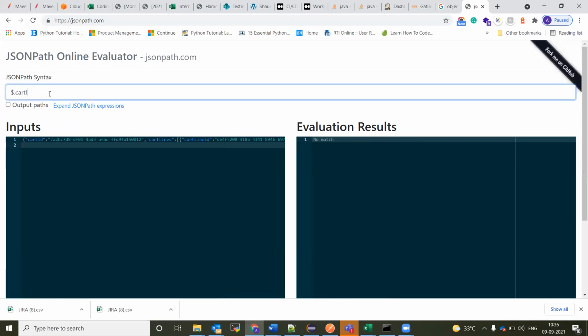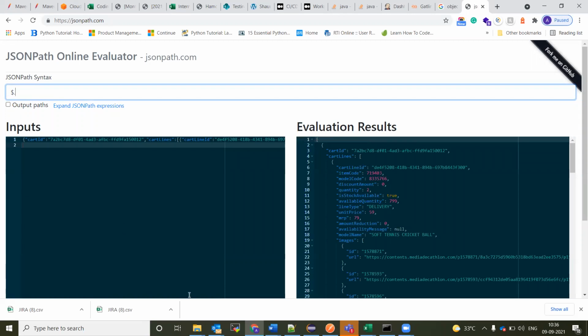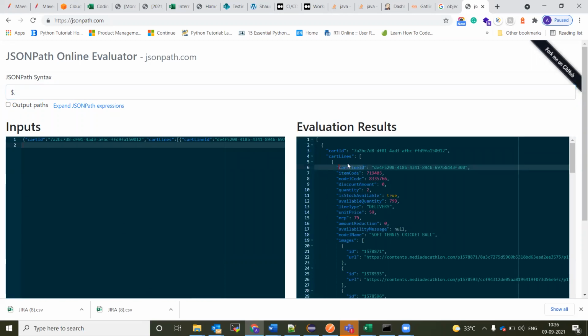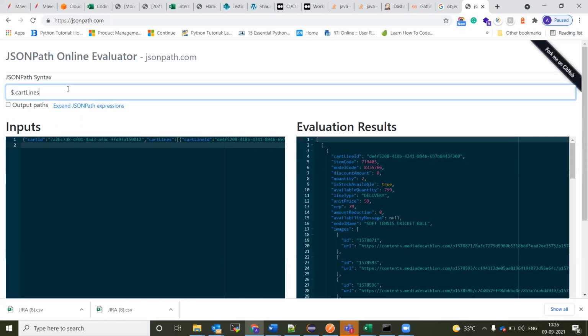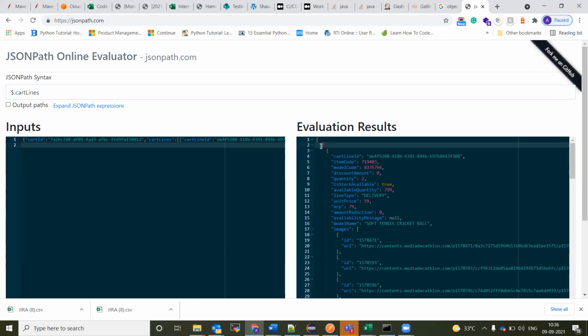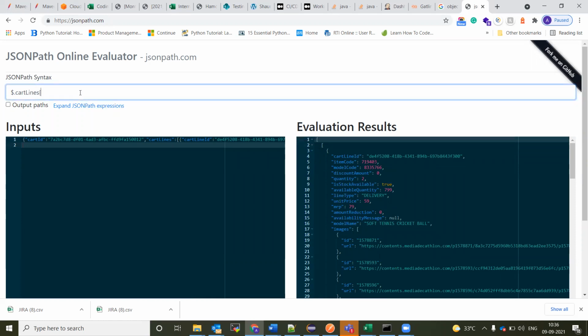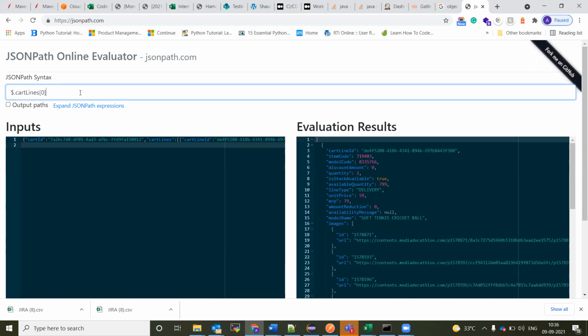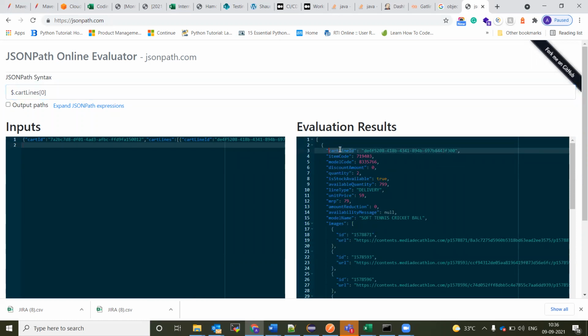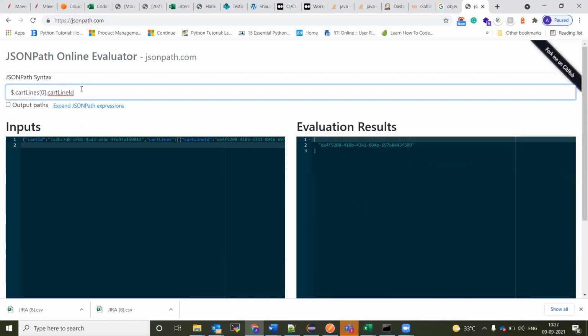So you can just take the cart ID. But if I want to take cart line ID, what I have to do is cart lines, paste cart lines. It will show what is there inside the cart lines. And you have a list over here. So you have to use the index, list of index 0. And inside that, you have to take for the cart line ID. Dot cart line ID. So just now you are getting the cart line ID's response. So this is how you have to write the JSON path.